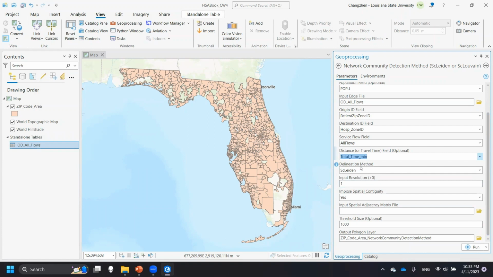And for here, we just choose the delineation method, like SC item. And the input resolution, you can set any number more than 0. The default one is 1. And then you can impose the spatial contiguity. So for here, if I choose yes, I need to define a spatial adjacency matrix.